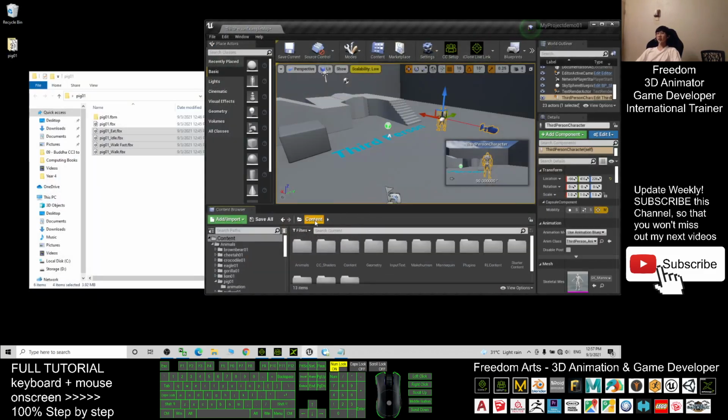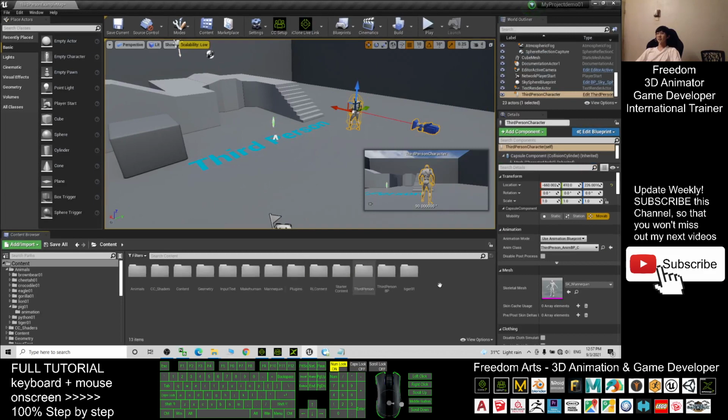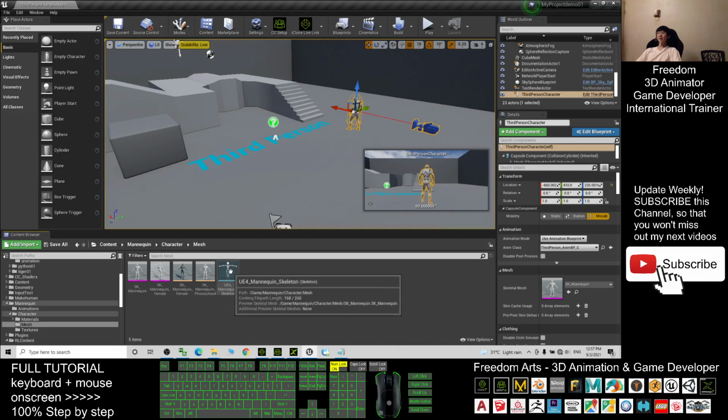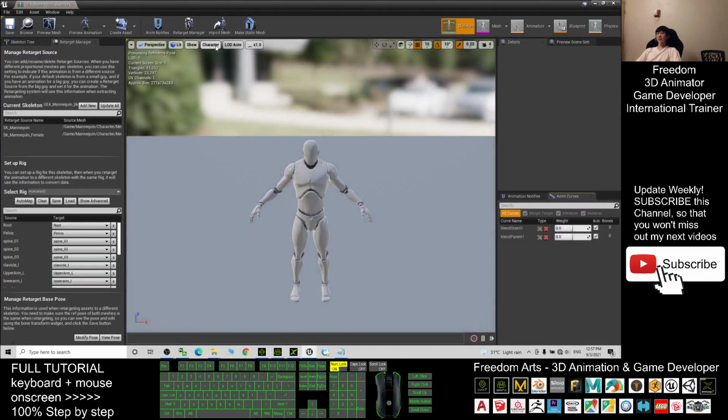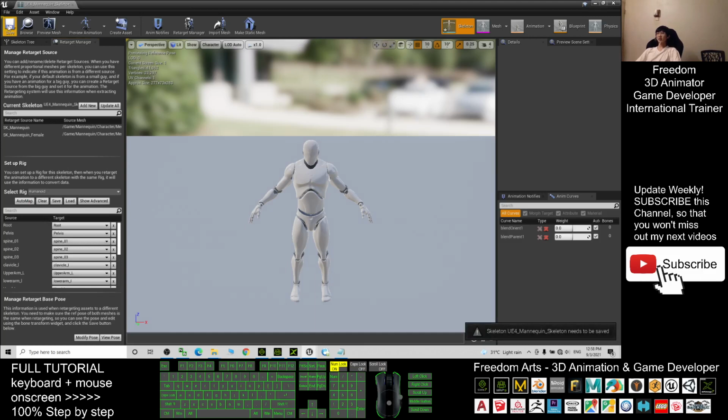Next, you go back to the content folder. You go and find the mannequin. The mannequin is here. Sorry, you have to go to the character first. Go into the mesh. Double click the mannequin skeleton. Open the retarget manager and also make sure you change it to become the humanoid rig. Next, you click save and then you close.